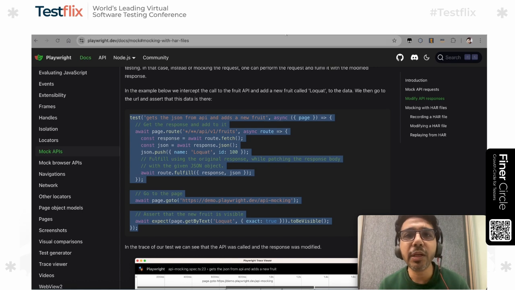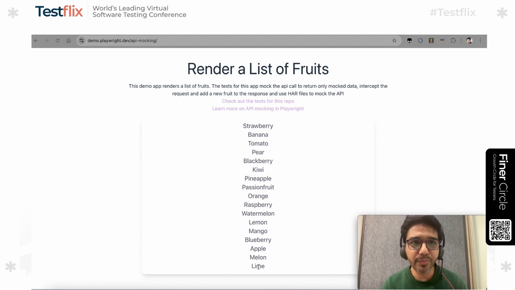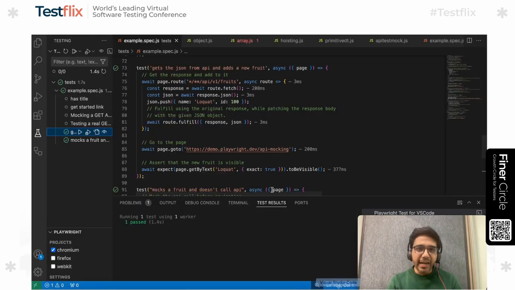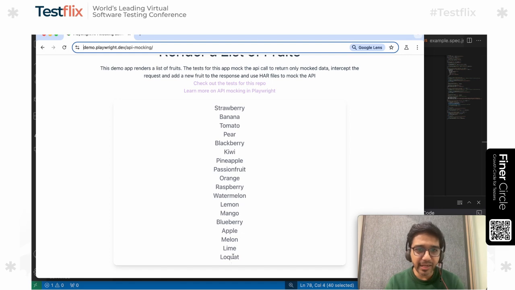Okay, so if we go back to the real one, what we have is strawberry till lime, right? This is the real API. But when I modified the response, what exactly I have done is I have added one more input, that is this json.push with name and id equal to 100. That means I have edited the response by adding one more input to it. So if you compare here, you will see after lime there is one more entry, correct?